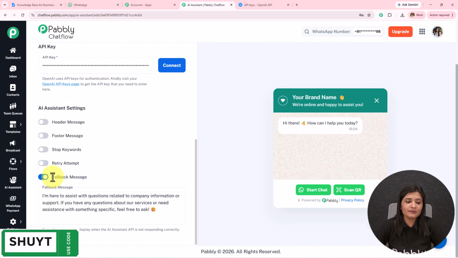Then we have this fallback message. Now in case the API is not responding, the AI agent will stop working and then this fallback message will be sent. I am here to assist with questions related to company information or support. This is the fallback message which I have entered. You can also add the contact details and the company information such that whenever the queries are not resolved, at least the contact details are sent to the users.